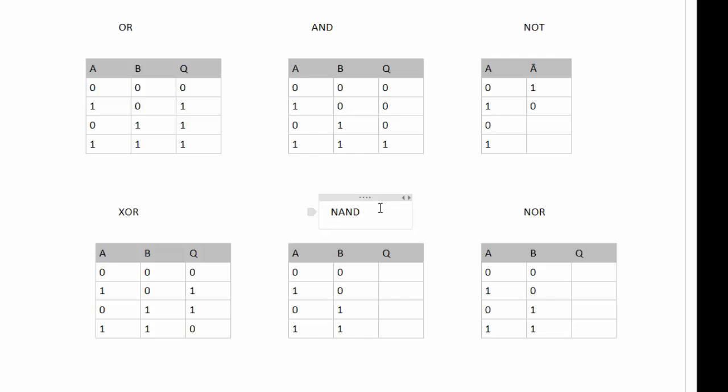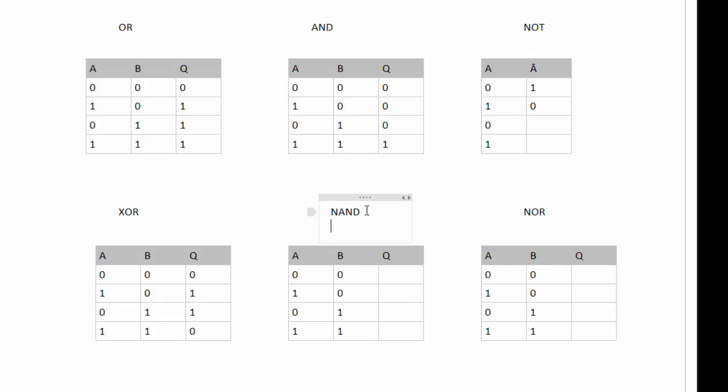The last two, NAND and NOR, are both NOT AND and NOT OR. So NAND actually means NOT AND, which means you do an AND gate logic and then NOT the output. And NOR is the same thing as a NOT OR gate.